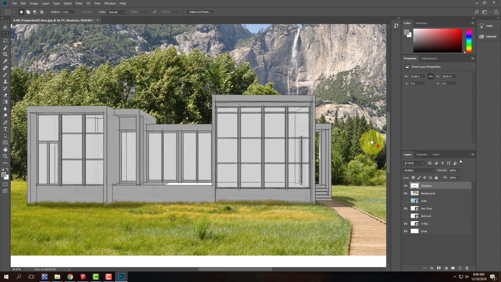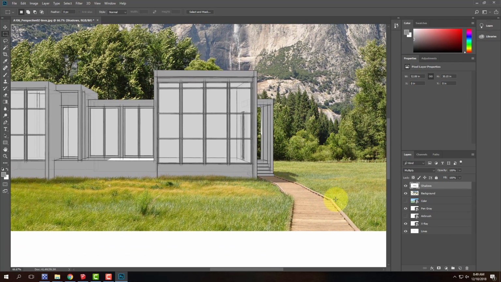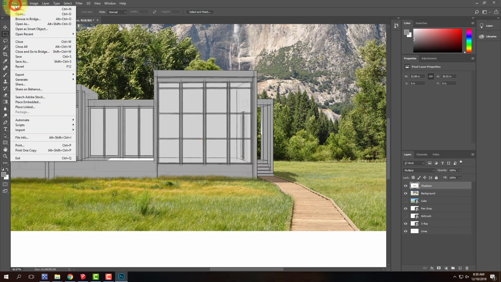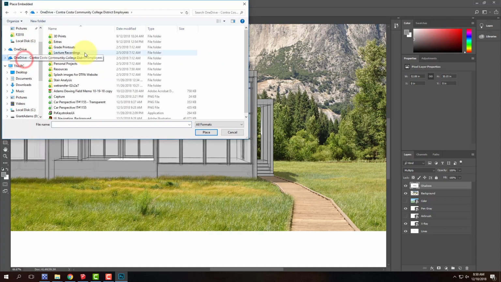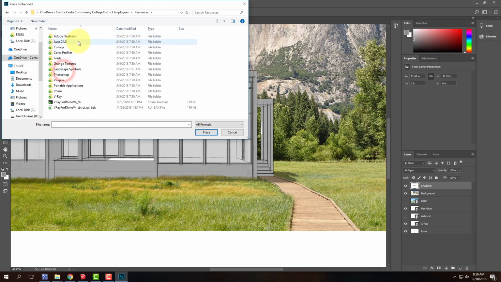That's good. What I would suggest doing, however, is making sure that you put a person in the scene before you call it a day. So I'm going to go ahead and bring a person into the scene. I'll go to File and then Place, Embedded. I have people saved. You guys also worked on people in your exercise 107. So you can go back and you should have those people.